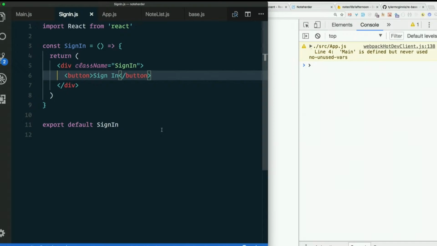But the idea is we want to show SignIn if we're not signed in. Show Main if we are signed in. So state probably needs to change when we sign in. We don't know how sign in works. We don't know how we're going to do the whole authentication thing. But if we just decide, signing in is going to update state, then we can do it that way.